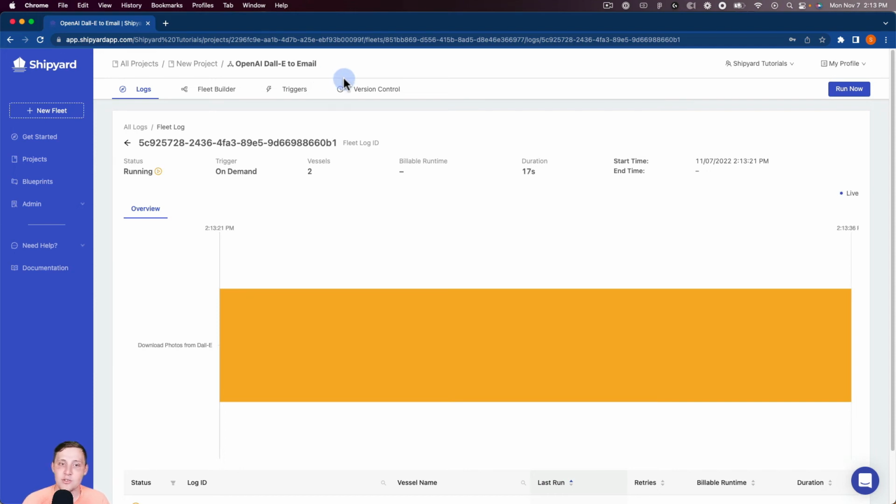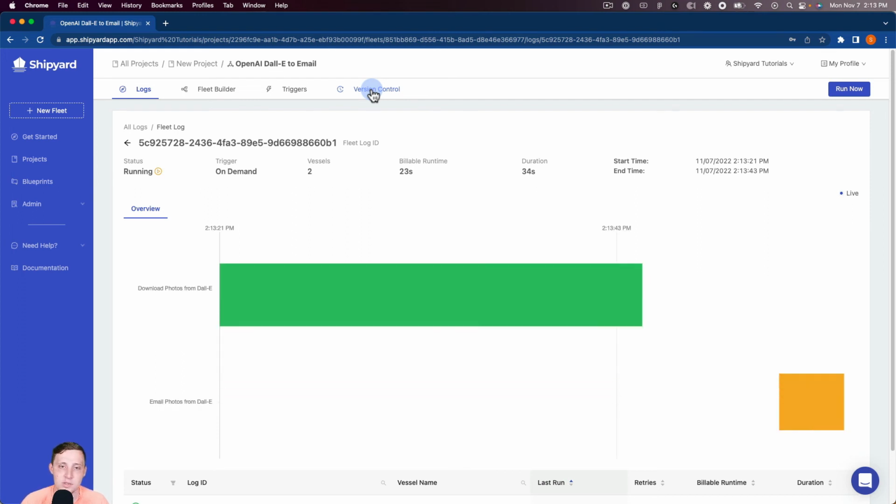We also have version control, so anytime that you change your fleet, whether that's updating that prompt that you sent to Dall-E or anything else, it's going to take that down in the version control. So every time that you save a new version, it's going to save for you. You can compare and contrast different versions as well as revert back to older versions as well.